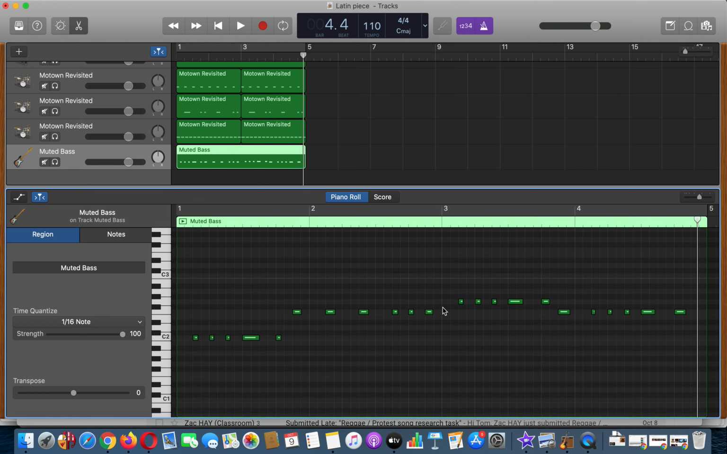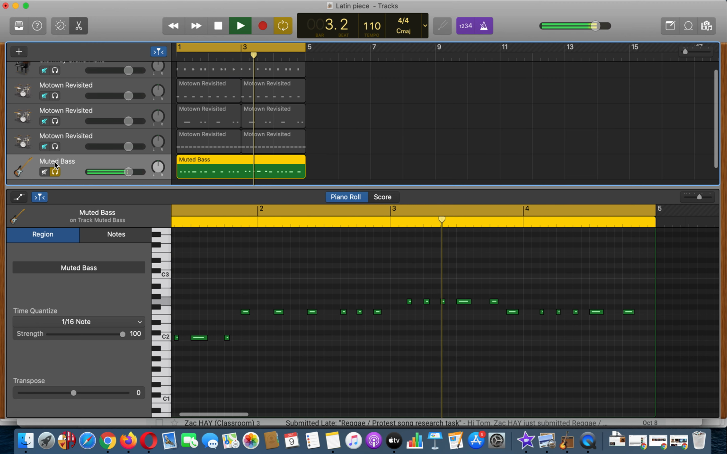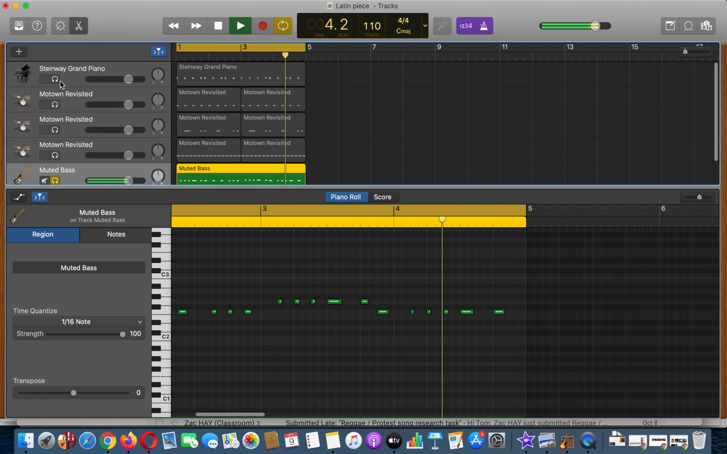Now sometimes with the quantizing you'll find that it changes it to a rhythm you might not like or have planned to originally. I'm going to put this loop back on and just listen to the bass on its own. Let's listen with the piano.